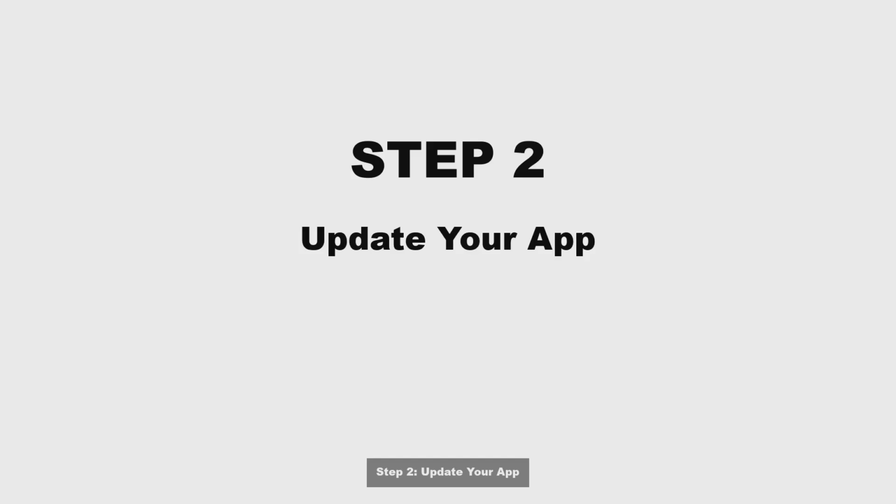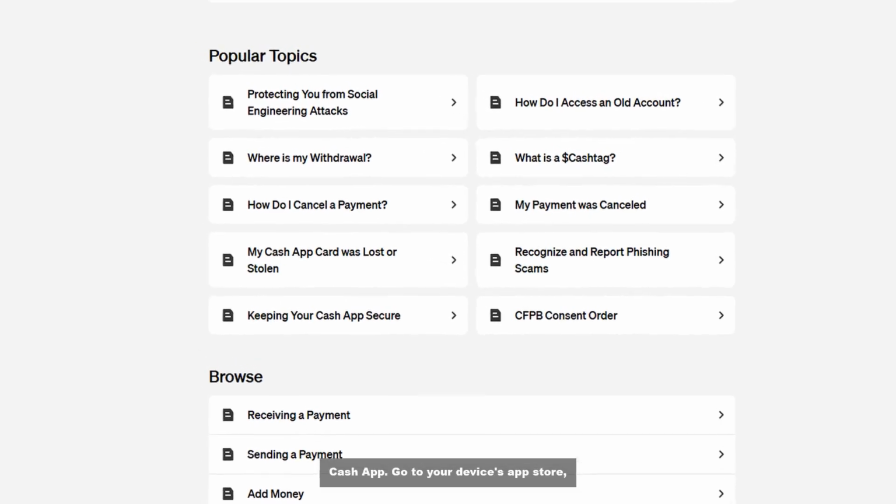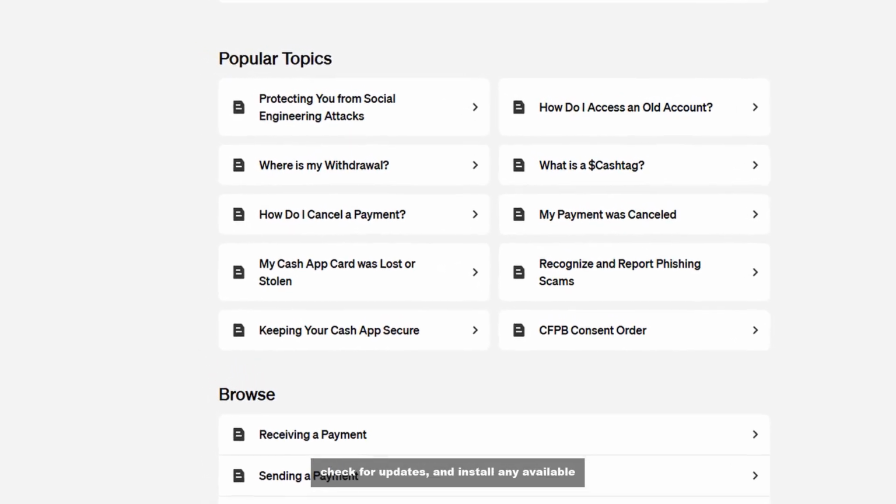Step 2. Update your app. Make sure you are using the latest version of Cash App. Go to your device's App Store, check for updates, and install any available updates.